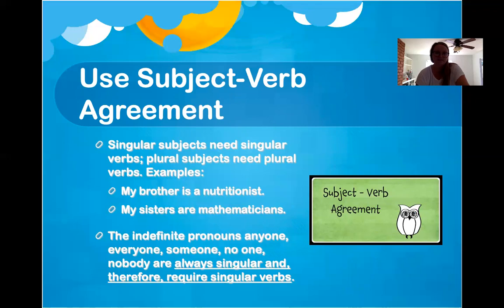Subject-verb agreement. Singular subjects need singular verbs, plural subjects need plural verbs. For example, my brother's a nutritionist, my sisters are mathematicians. The indefinite pronouns anyone, everyone, someone, and no one, nobody are always singular and therefore require singular verbs.